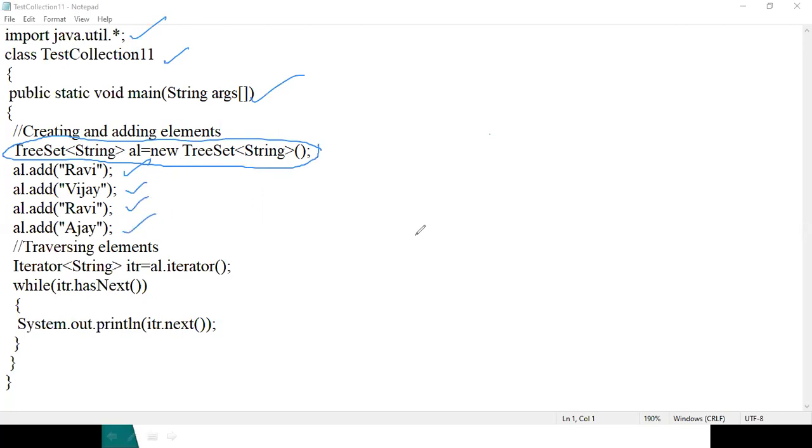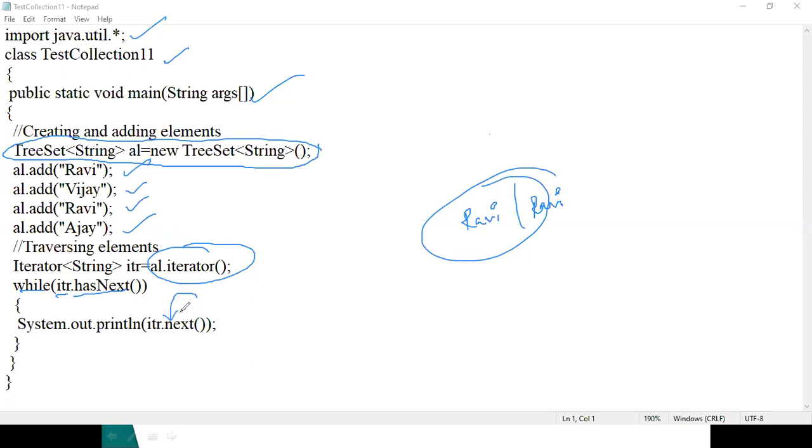Ravi, Vijay, Ravi, Ajay. Sir, you are adding a duplicate element, Ravi and Ravi, right? Does it accept? Beta, whenever you are adding, it will eliminate the duplicate value and keep only the unique values, right? Now, if you are displaying the elements, you can display them by using this iterator. This we covered in the last session. If you want, refer to it again, right? Now I'm using while of iterator object dot hasNext. If we have an element or not, if we have an element, then we can display the element by using the next method, right? So this is how I'm going to access all the elements.